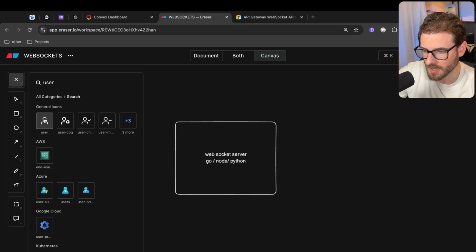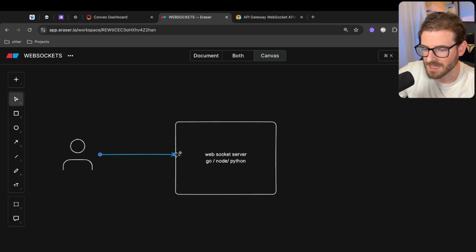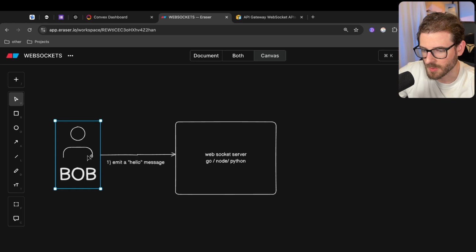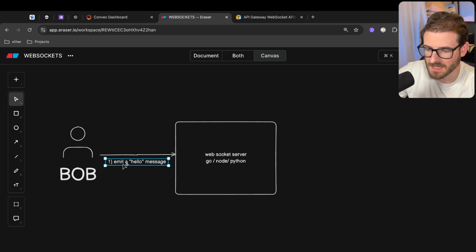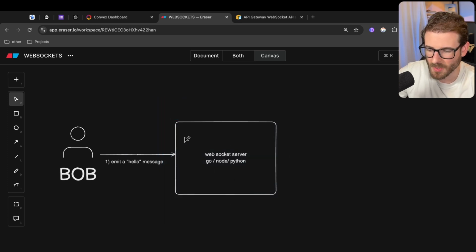So a user is going to come along and say, hey, I need to send a message. So this will be the first step: emit a hello message to everyone that's in, for example, your chat room. Let's just call this person Bob. Bob wants to send a message to all his coworkers, and he is going to emit a message. Now, I'm assuming that Bob already has a browser open, and that browser already set up a WebSocket connection to your WebSocket server. And we'll also assume that you only have one WebSocket server. Okay, we're going to keep it simple.